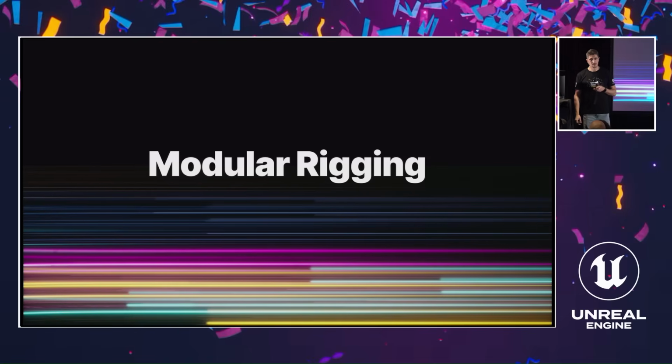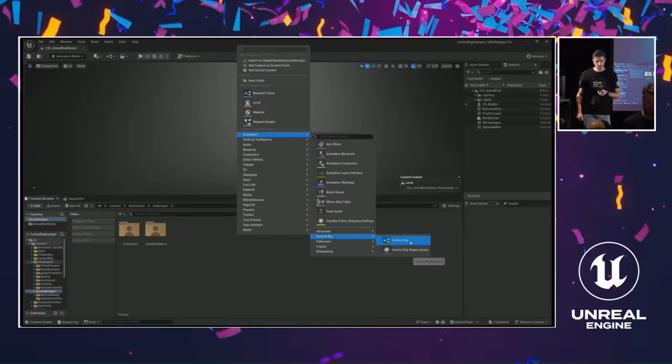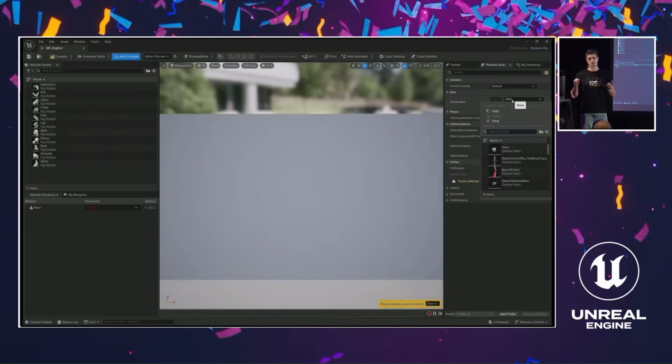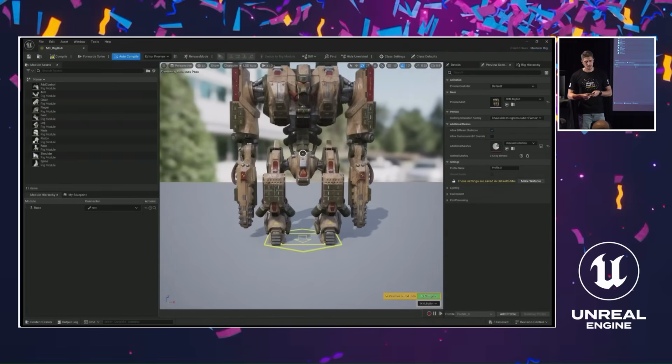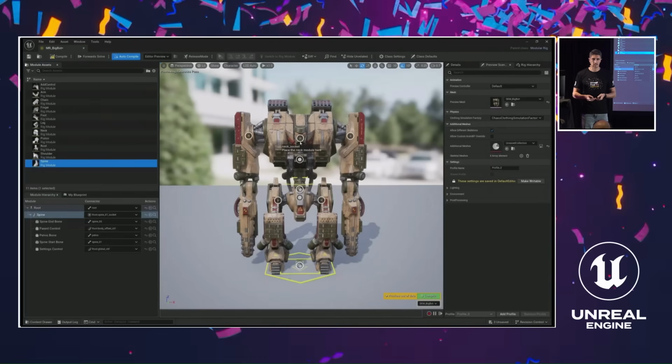One huge addition to 5.4 is modular rigging. You've probably seen that in a couple of videos. There's so much cool stuff out there at the moment about it. It's pretty hyped up. So modular rigging utilizes the entire control ring framework. You can create your own modules. You can drag and drop them onto your skeleton, and you can basically rig a character in a few minutes and play with it. And that's pretty amazing.